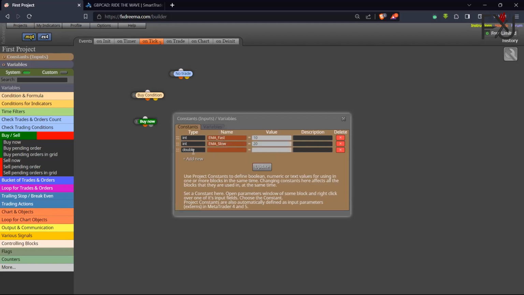And then we're also going to have our lot. So our lot size is going to be a double, because a double is a decimal place number. So lot size can be 0.01 or 1 or 1.4. So we're going to make it a double, and we'll call this lots, right? And we're going to use a lot size of 0.1.